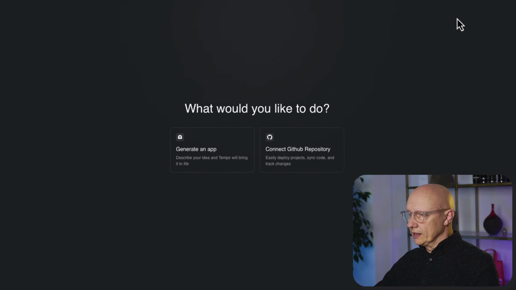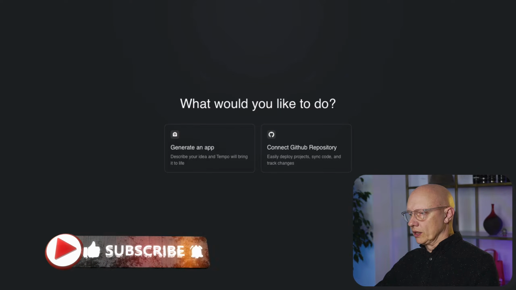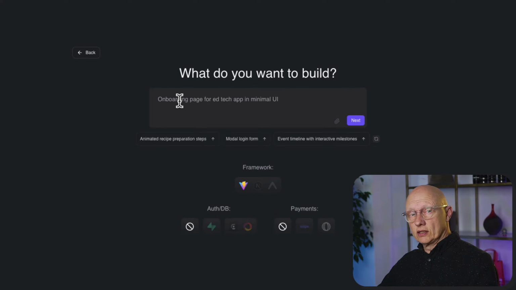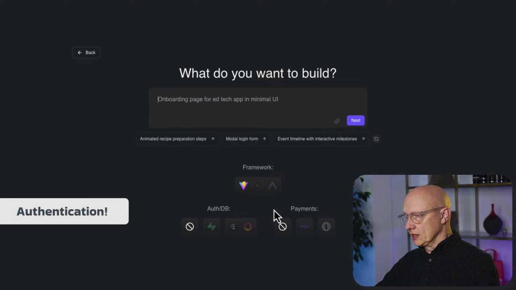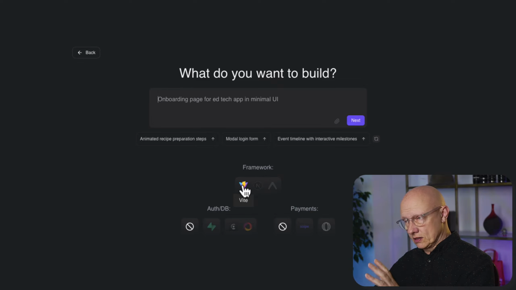Okay, so once you've logged in, then Tempo Labs presents you with these two options. Do you want to generate an app or connect a GitHub repository? So I'm going to choose generate an app. And here we simply insert a descriptive text prompt telling it what we want to do. And then below the text prompt, we have our framework, authorization, database, and payments options, which are actually set up at this stage, right at the start, instead of leaving it to the end, which is definitely one of the strong points of Tempo Labs, because these are like preset setups, which mean you avoid using thousands or millions of tokens trying to set these things up yourself.